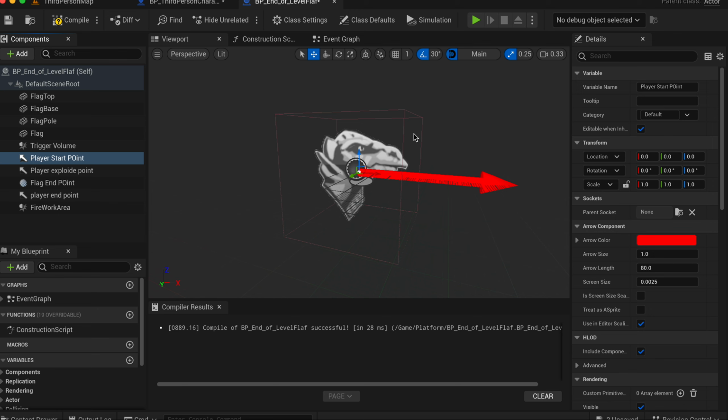Setting up the details for each of these components in our list of components. I'm going to start off with the flag here. I'm not going to go in order, but I will touch upon all of these in due time.